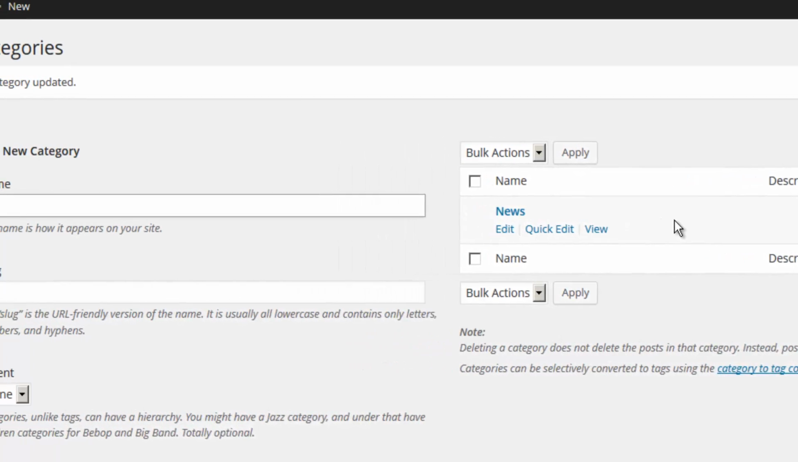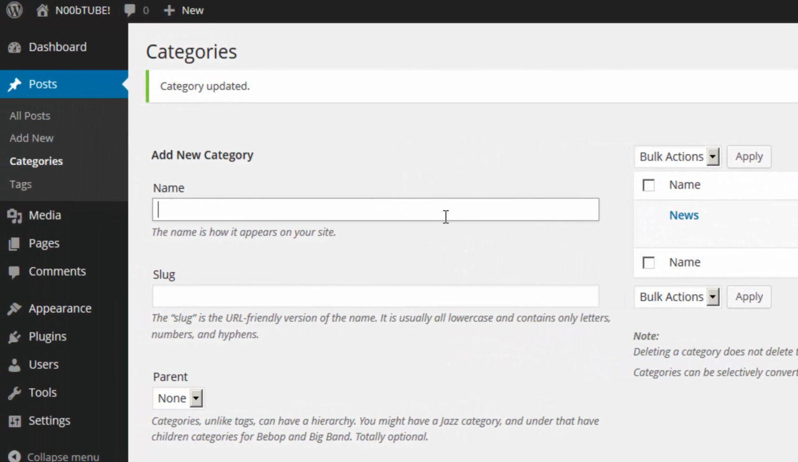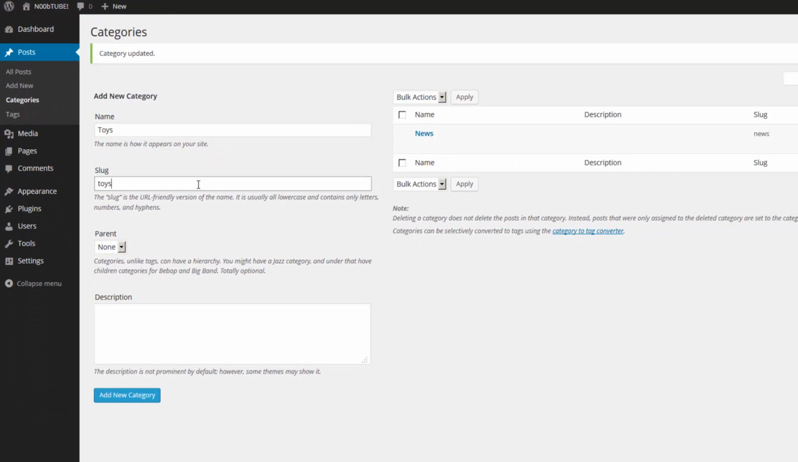Adding additional categories is also relatively easy. Under the Add New Category section, type in a new name for your category. Then we create a slug. This is usually the same word using lowercase letters. We can also add a description. When you are ready, click the Add New Category button to continue.